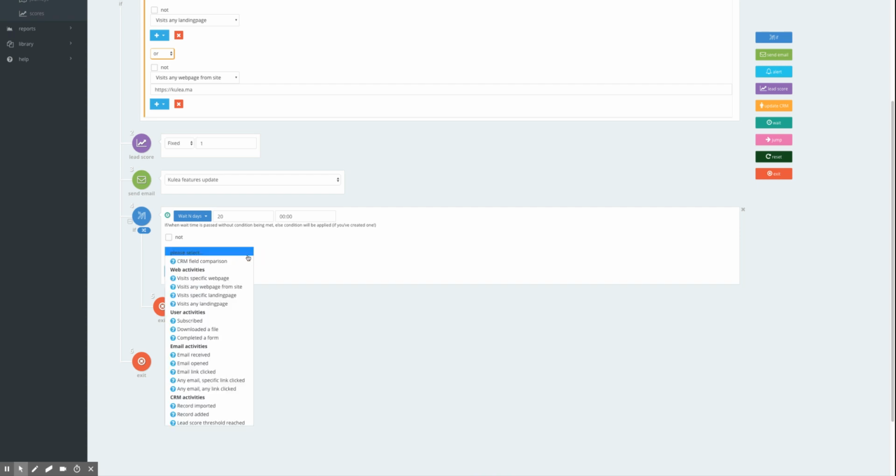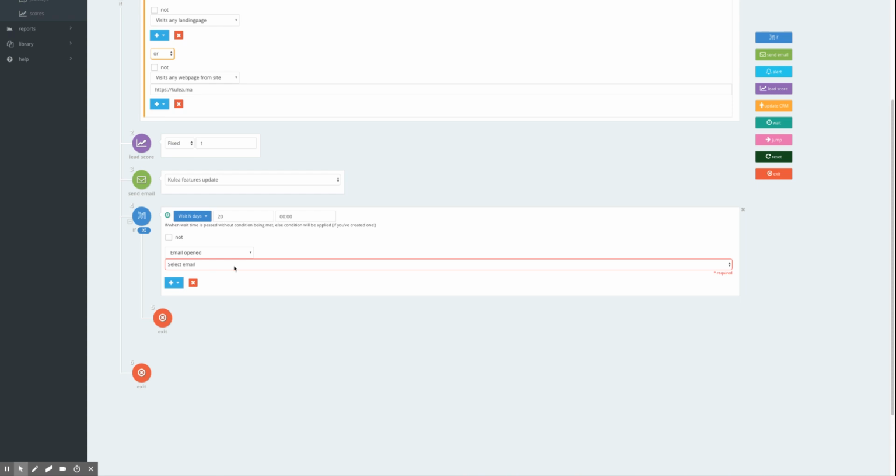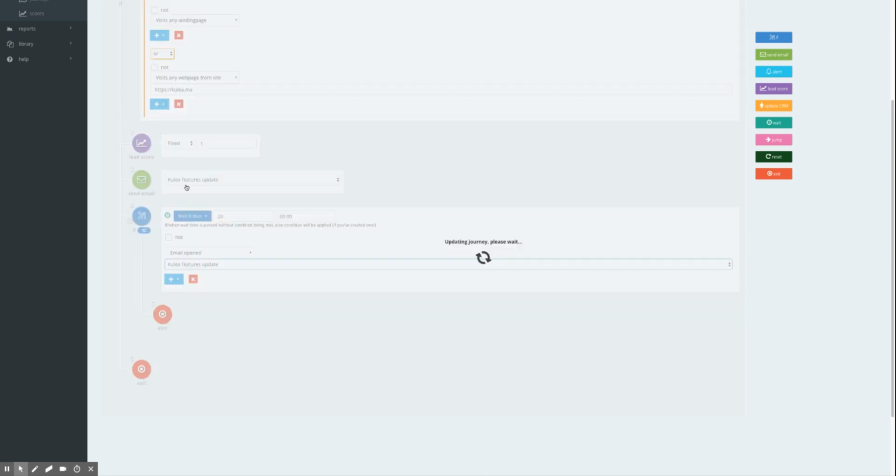Let's see if they open the email. So I'm going to email opened. I'm going to select our Kulea features update email again. Kulea features update. There we go. Now, what this is going to do is it's going to wait 20 days for me to meet this condition.